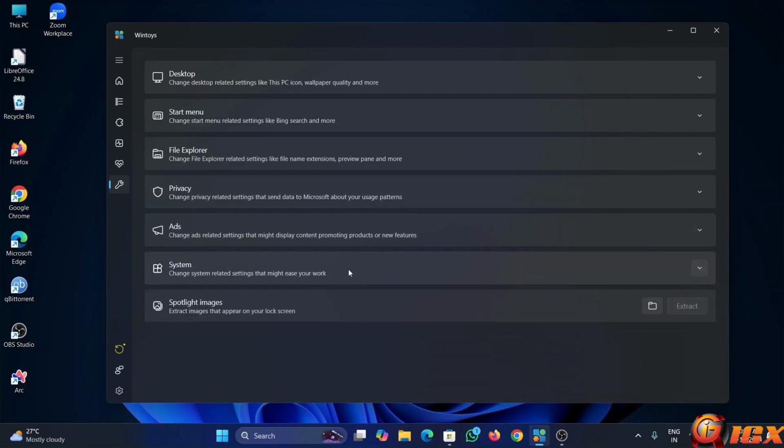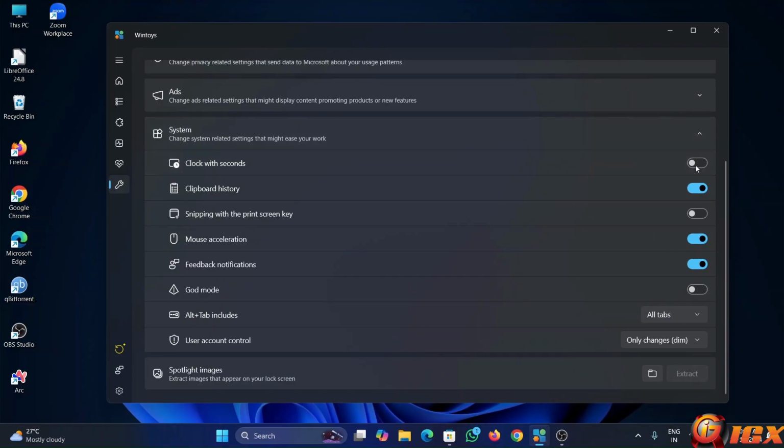Now, under the System tab, enable or disable the settings as per your preference. Here I am not changing anything. I am leaving them as it is. Here you will see an option called God Mode. This will create a desktop shortcut that has all the content related to Control Panel at a single place.